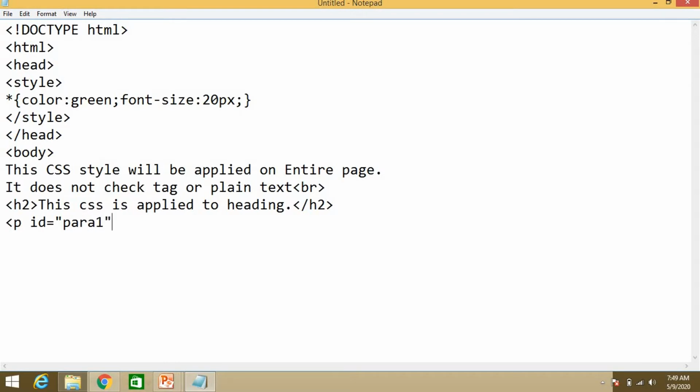Here I've given id, so it is applied to first paragraph. Okay, paragraph. Just close the paragraph tag.